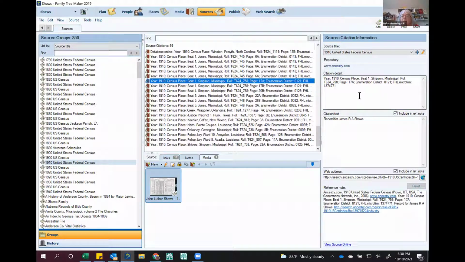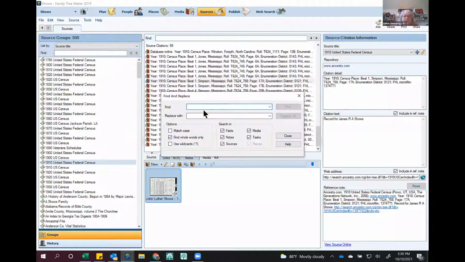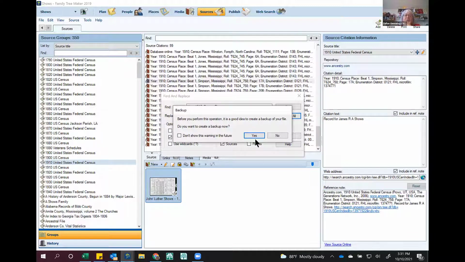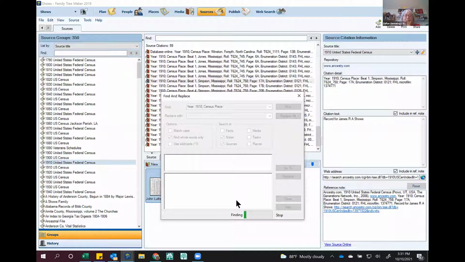All right. I'm going to copy that string, come back up here to find and replace, stick it in find, and put nothing in replace. You want to find it where it matches exactly, and this is only in OOPS sources. Do a replace all, and that should remove them all.